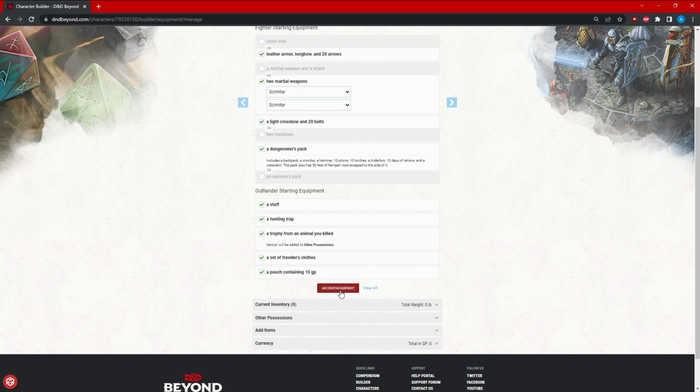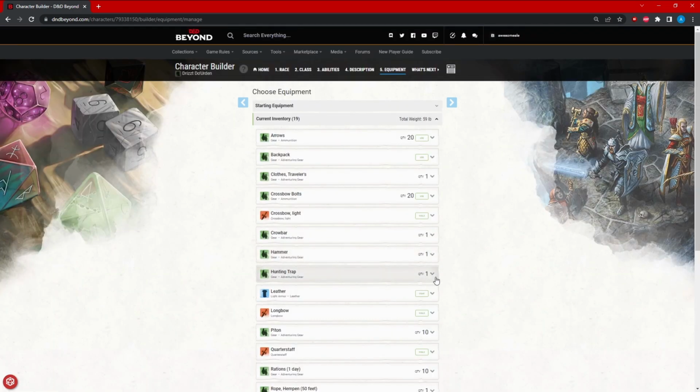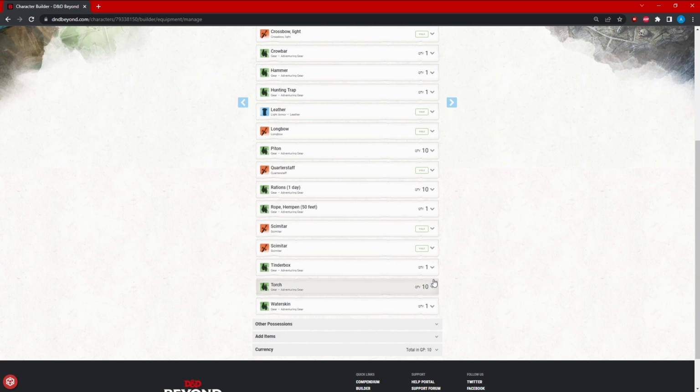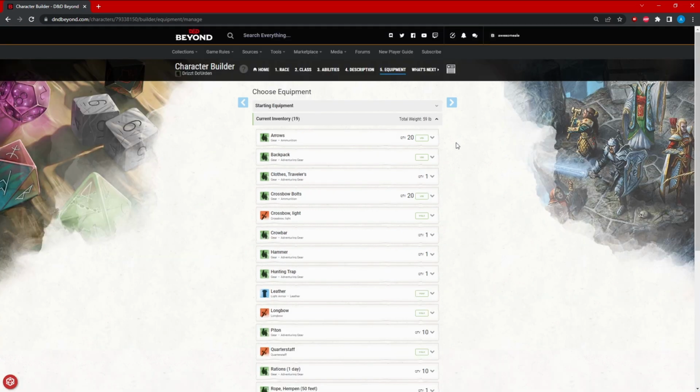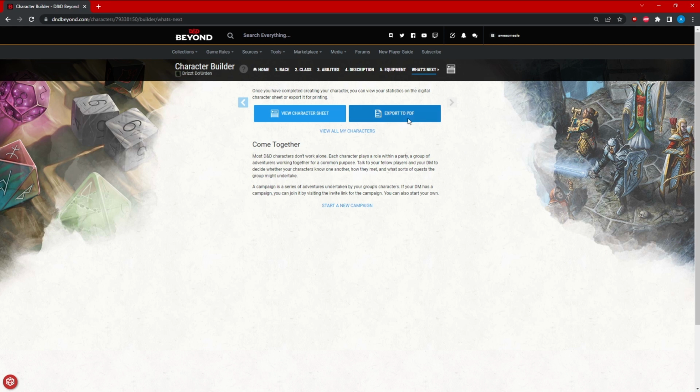Once you're done with all that, you have to click Add Starting Equipment, and from here you can scroll and look through all of the equipment that you just added. We don't want to modify anything on this page because we can do this in our character sheet. Once we're done, we can either export this if you're playing at a table, or if you'll have access to an electronic device, you can just always view this on your character sheet.